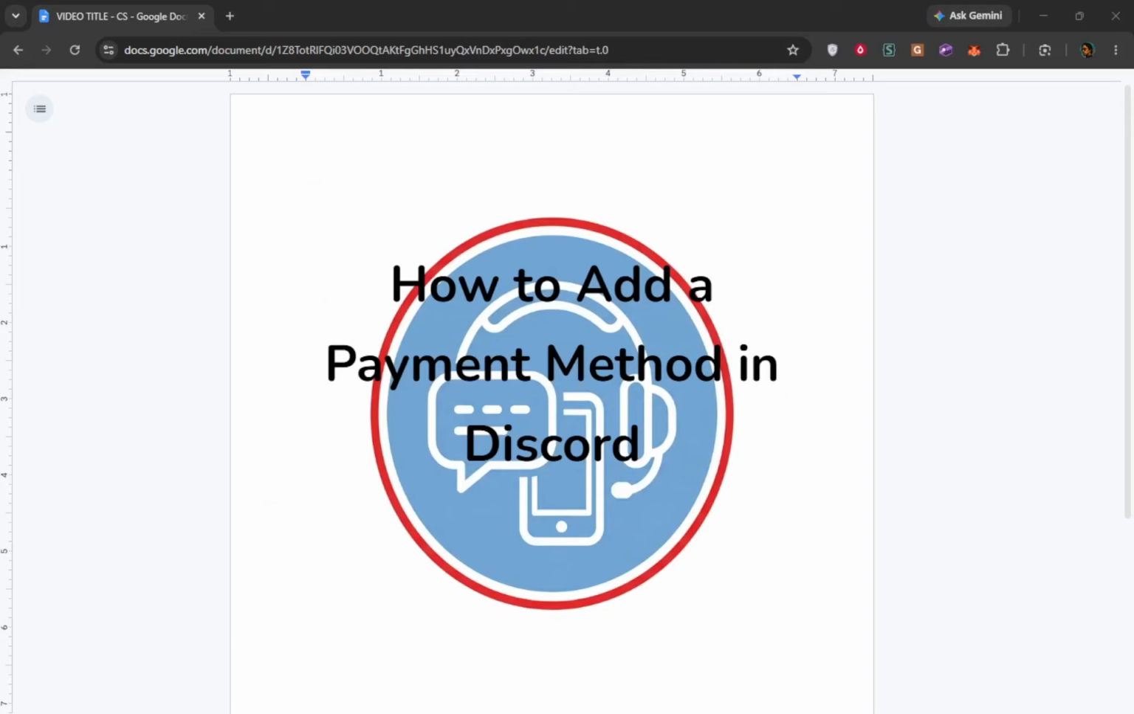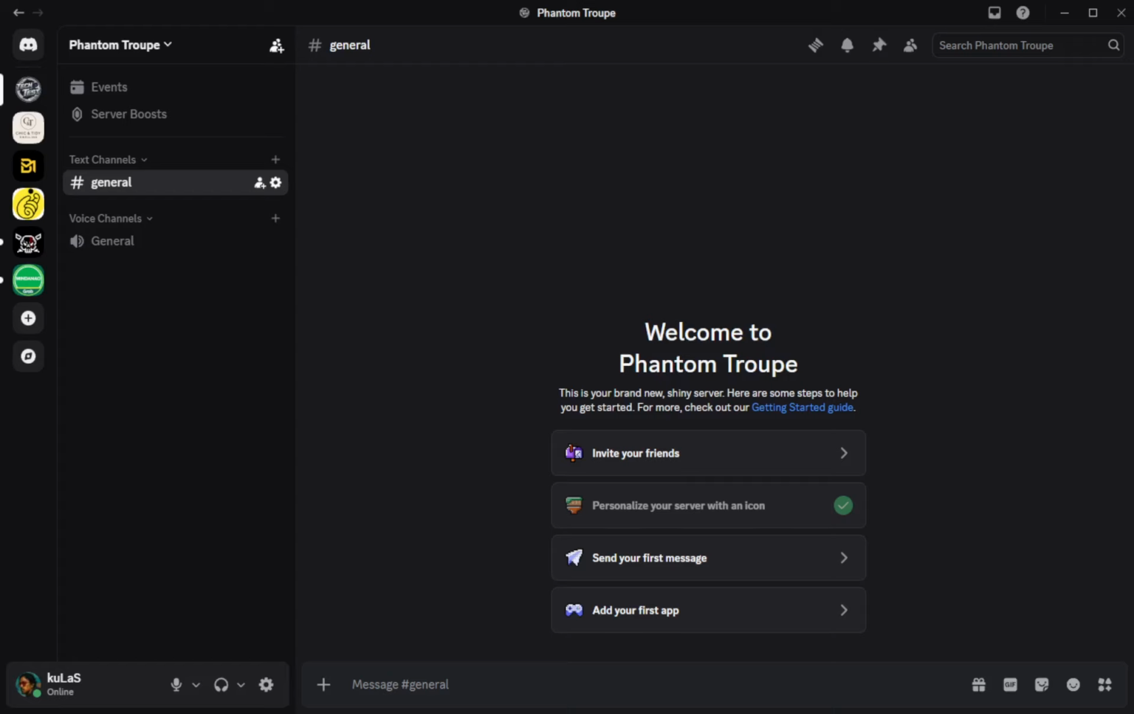In today's video, I'm going to teach you how to add a payment method in Discord. First, open Discord and sign into your account. You will see the familiar layout of Discord with its channels and friends on the left side. This step is crucial as it allows you to access all the features and settings available to your account. Make sure you use the correct credentials to avoid any login issues.